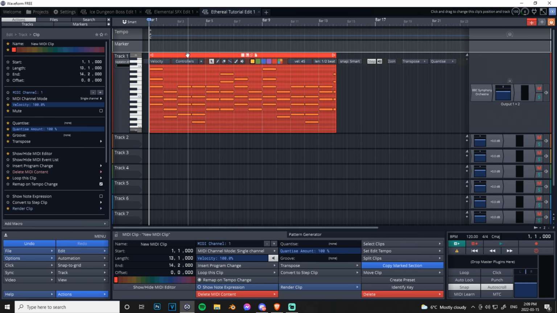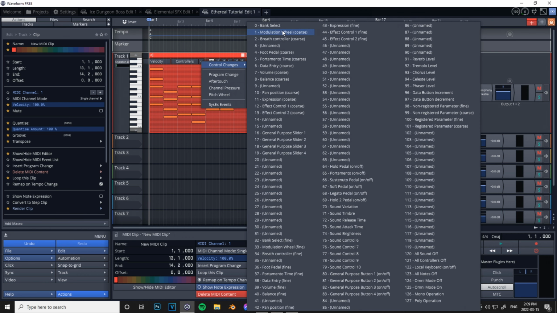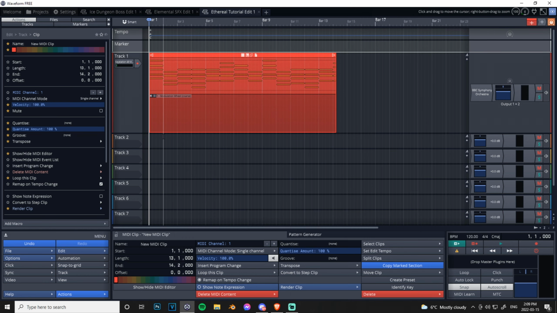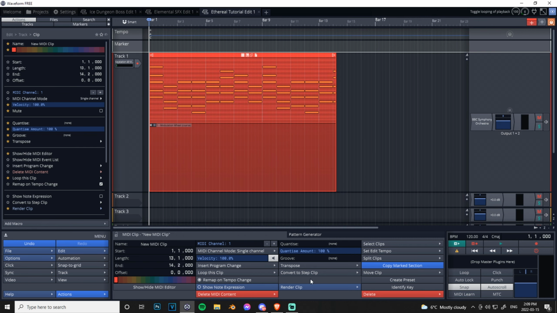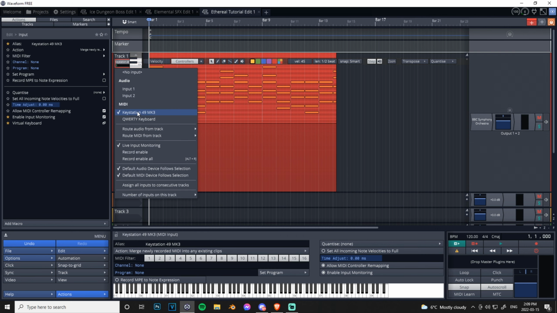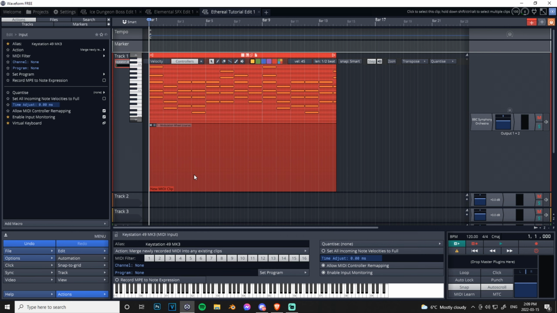We're going to click the header to see controllers. And we're going to click the plus and control changes, modulation wheel, course. This should pop up. Let me drag this down a bit to get a better look. Now make sure your MIDI controller is set as the default here. I'm using my KeyStation 49 Mark III. And we're going to make sure that is recording.